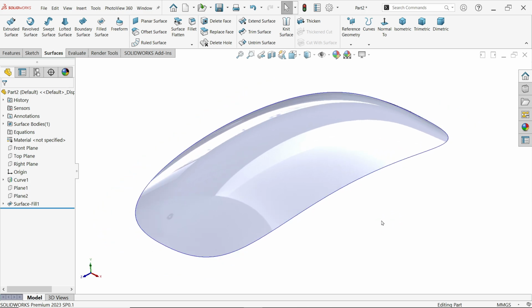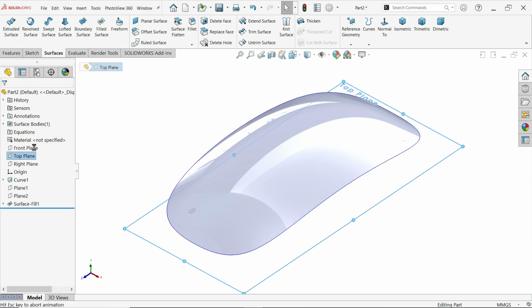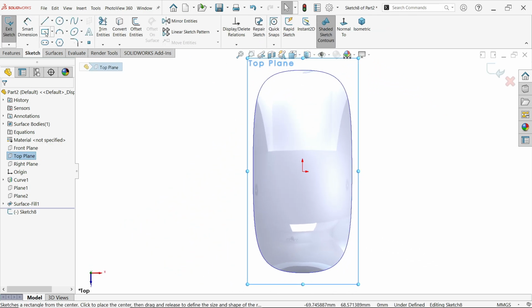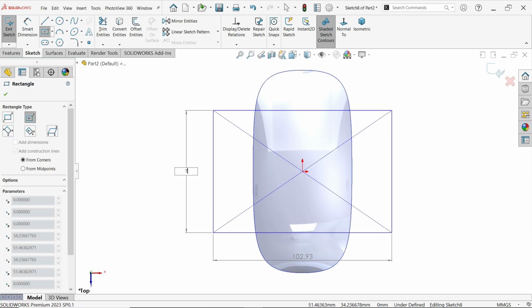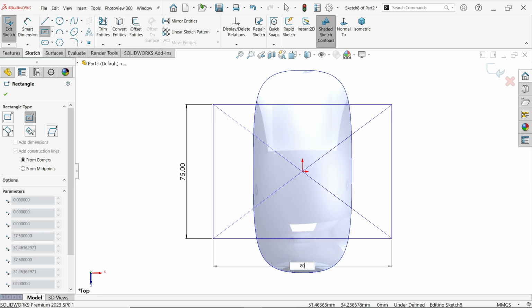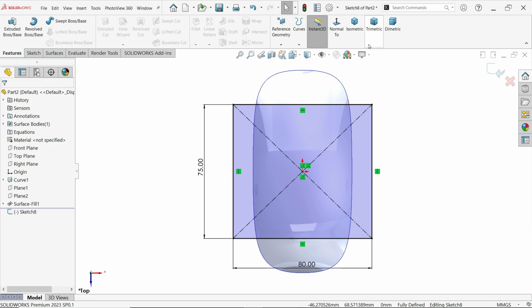Now let's use the split tool to divide this face. Top plane, sketch, center rectangle, and let's draw one rectangle. The vertical length 75, press tab, 80, enter. Press escape key to get out. Make it bigger than this.